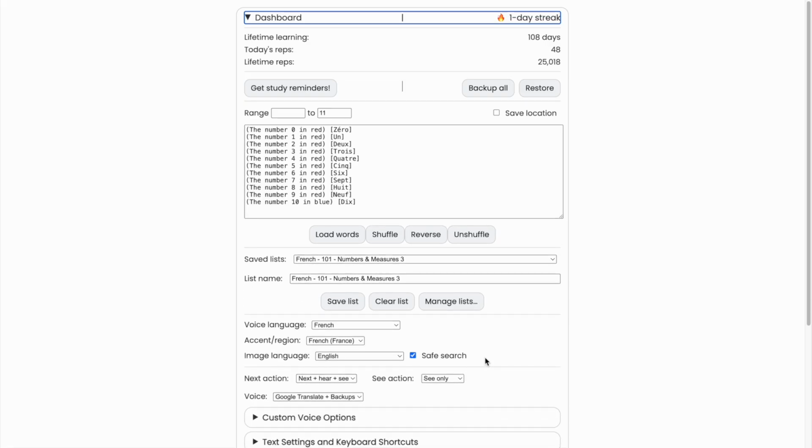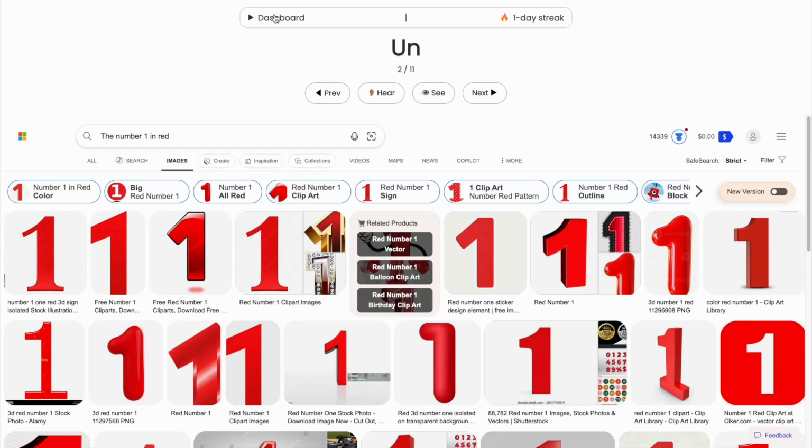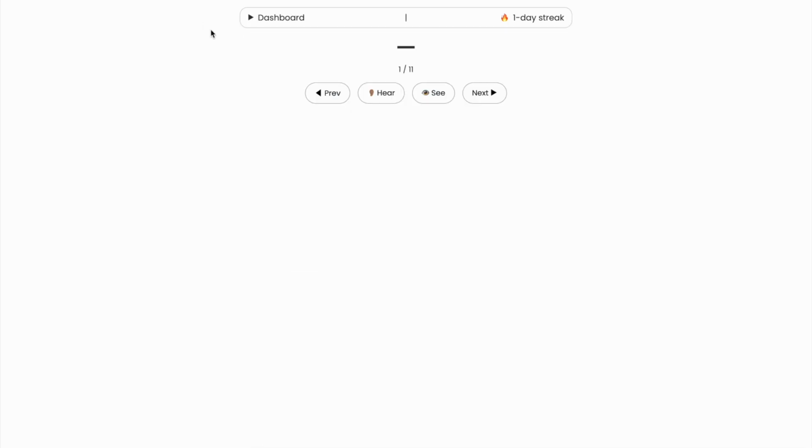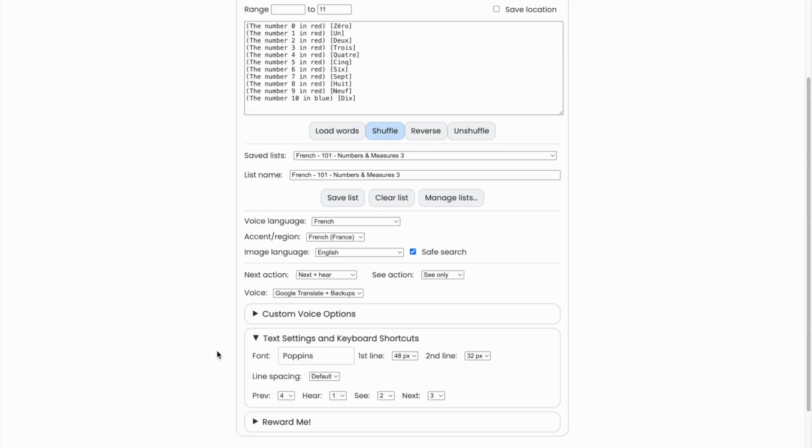What we could do is go down to this next action. Normally, when you click next, you see the word and you hear the word and you see the image search. But we could go to something like next plus here. 1, and we hear the word and we see the word, but then we have to decide, okay, what is that? Oh, that's 1. And then we can click C, and we see the word and we go, okay. And actually, I'll shuffle these so that we don't know. And by the way, if you're on your phone, you'll use these a bunch. If you're on a computer, you'll probably use the keyboard shortcuts.